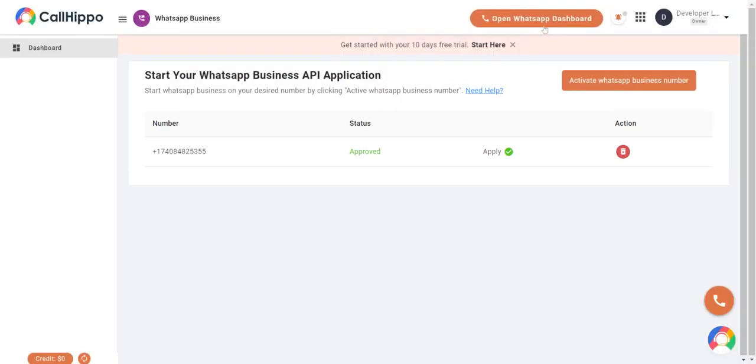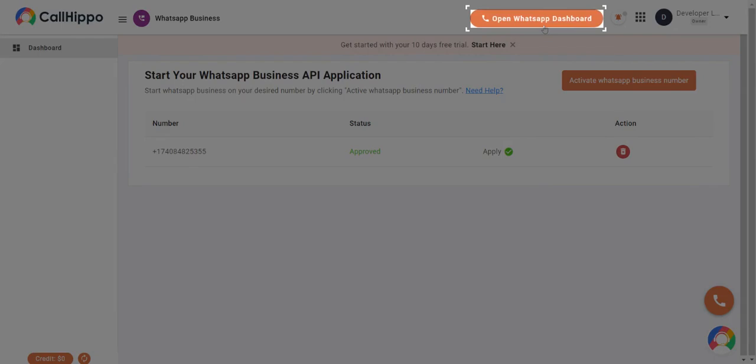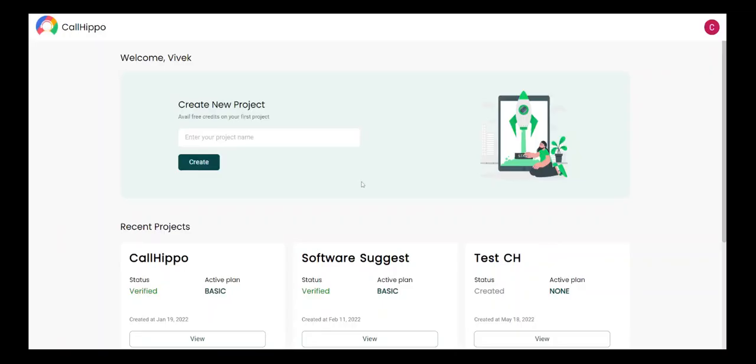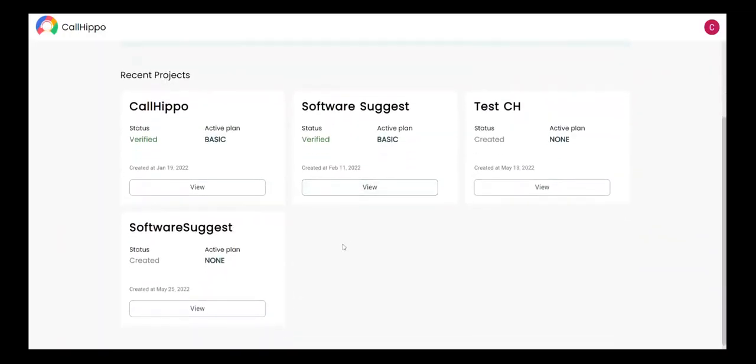Once your number gets activated, you can simply go onto the top of the page and click on Open WhatsApp Dashboard, and you will be redirected to a new page. This is how your WhatsApp business platform will look, and you simply need to choose the project you wish to work on.